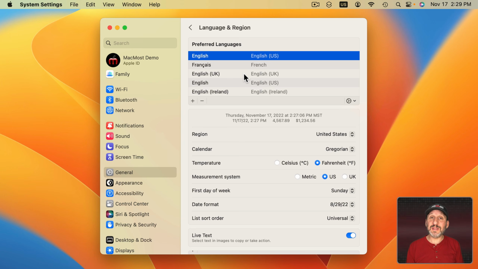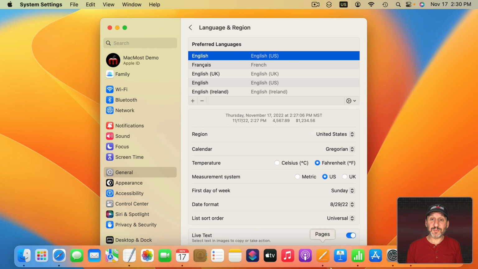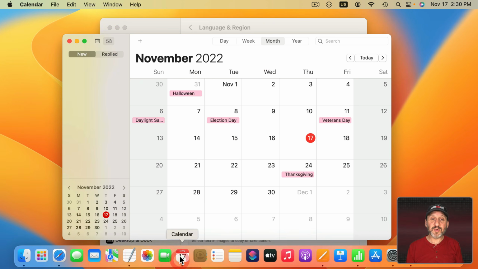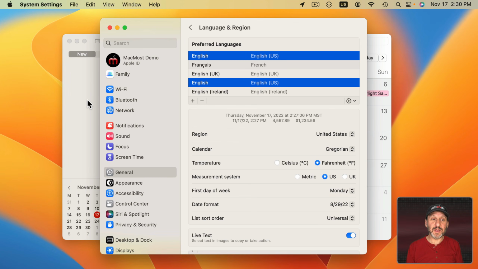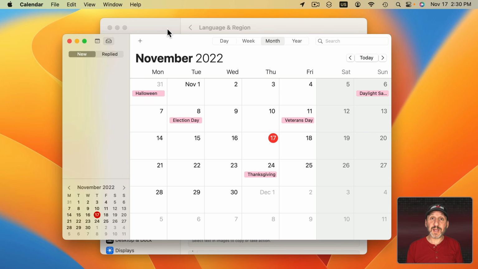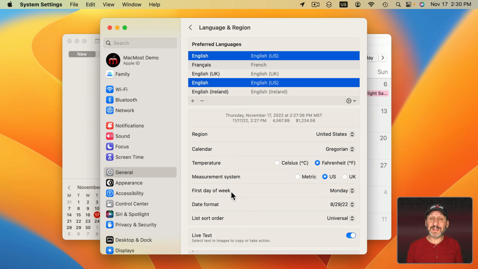Now in addition to these settings, you also can set a region. And a region is really important because it allows you to make various decisions about how you want things to appear. Now you'll see these take immediate effect when you make changes. For instance, let me bring up the calendar here. And if I switch the first day of the week to Monday, you can see it instantly changes the calendar app because the calendar app listens to this setting when deciding how to display things.